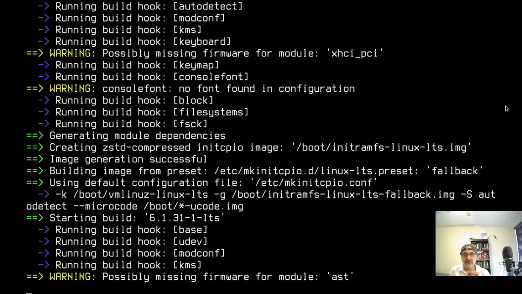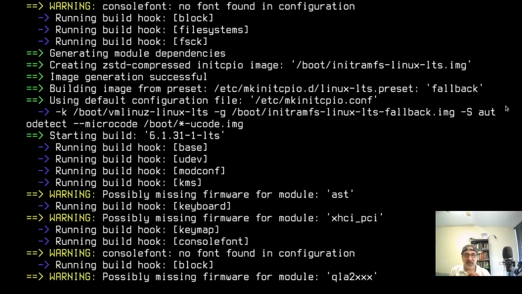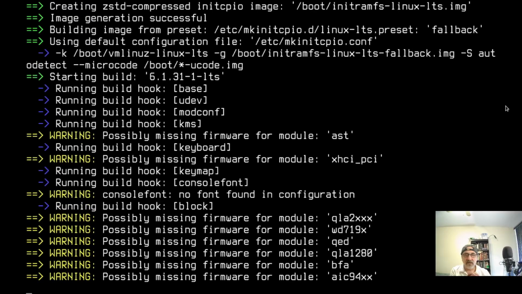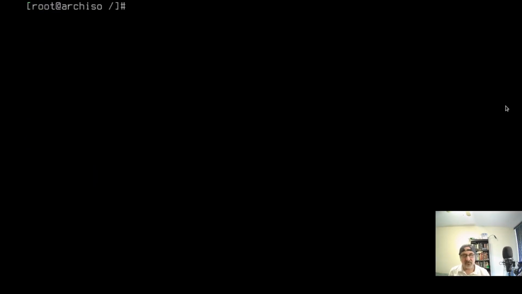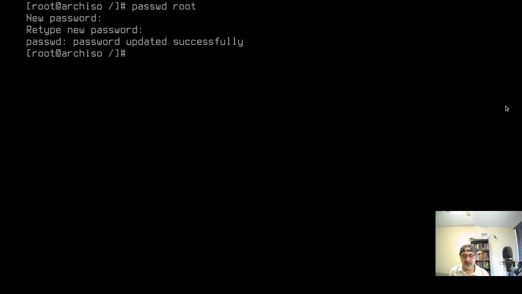Almost done. And then after this, we're going to set our root password. There you go. Let's clear the screen. We're going to type in passwd, without the O and without the R. passwd root. And it's asking me for my root password. So I'm going to put a root password in here. It's asking me to retype it, so I'm going to retype it, and that's done.